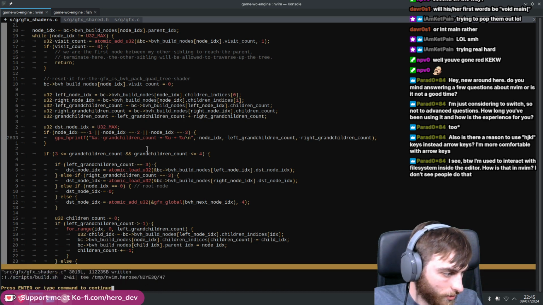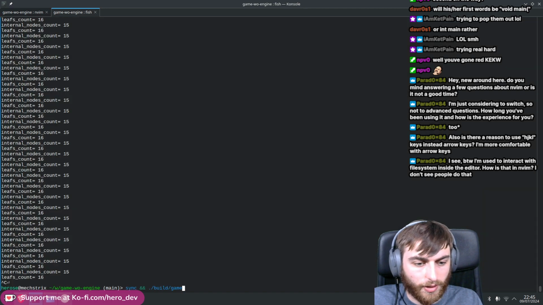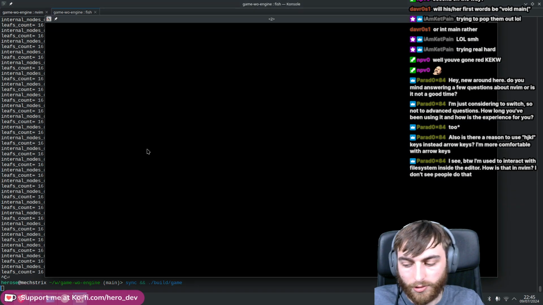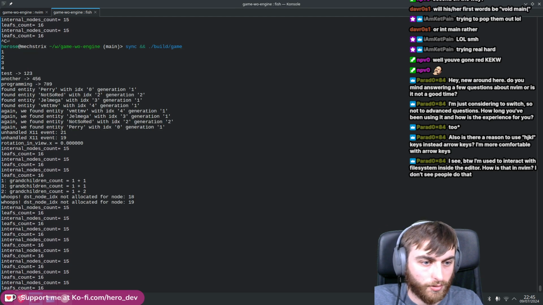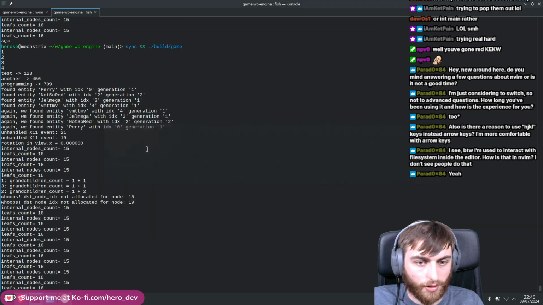I see, by the way, I used to interact with the file system inside the editor. How do I do that in Vim? What do you mean by interact with the file system? You mean have a side panel with like a tree view? Because people just use a terminal window sometimes, if they want to actually interact with it, as in edit, navigate and stuff, or run commands in the file system.